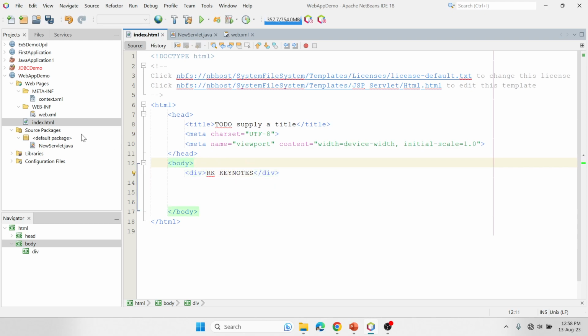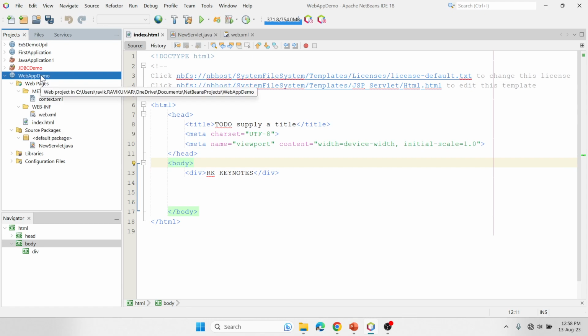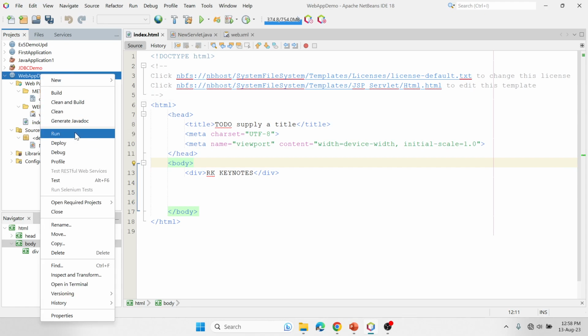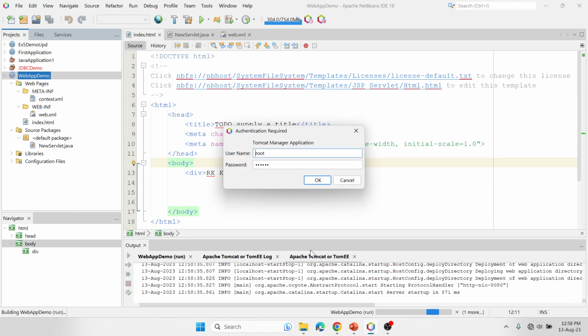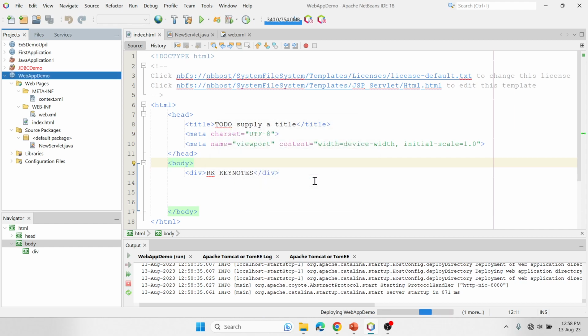Now I want to run this whole project. Whenever you run the whole project, it starts from the index.html file after reading this web.xml. So right click on the project name and then say run. The moment you say run, your Tomcat server will get started. You should remember the username and password, provide them accordingly, and then click OK. The moment you say OK, you will get the output here.